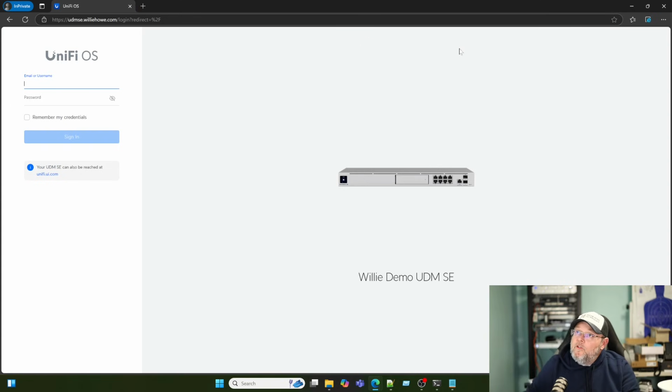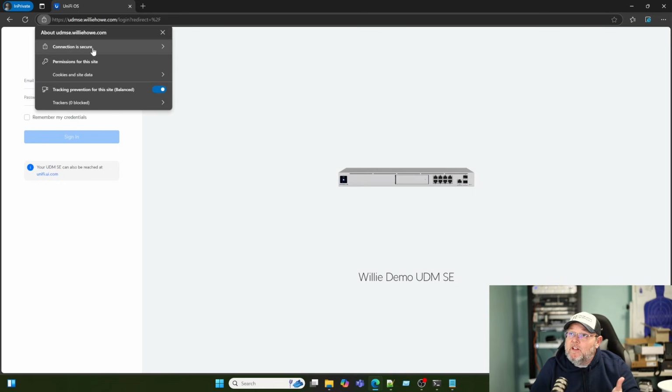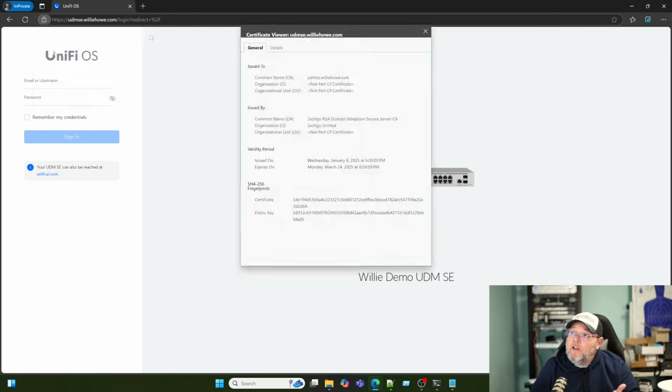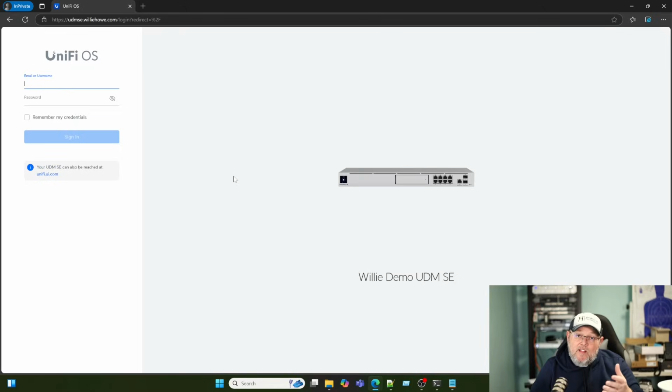All right, so I closed the window. I reopened it, and I went to my fully qualified domain name. There are no errors now. You can see we've got the padlocks. We can click this. We can go to connection is secure, click the certificate, and you can see that it is now a valid certificate. So now you have a valid management certificate on your UniFi console.